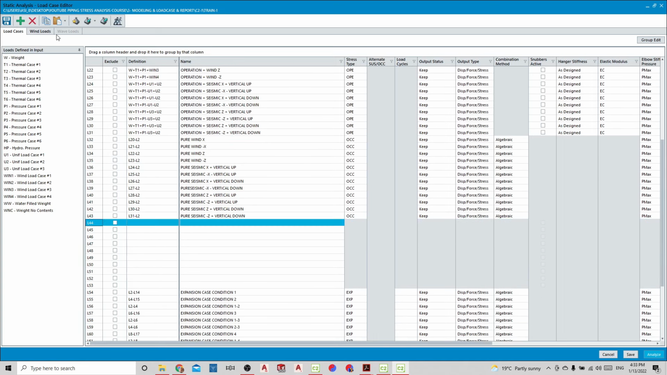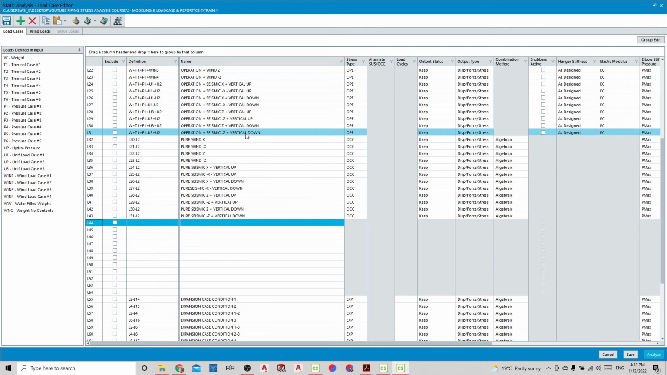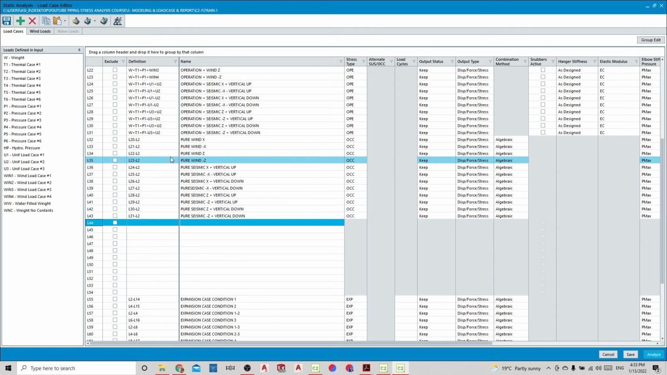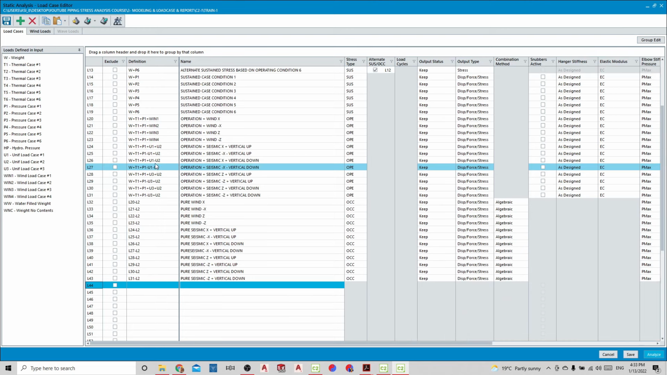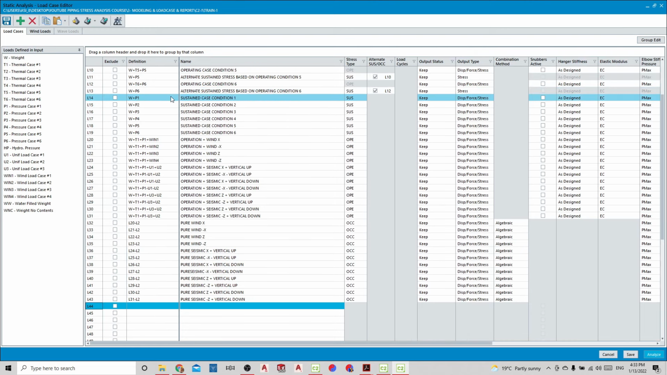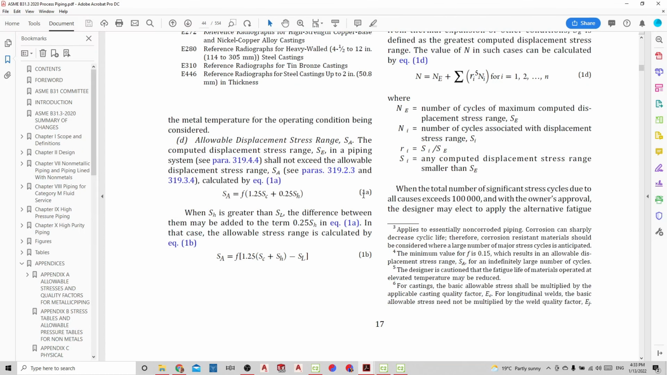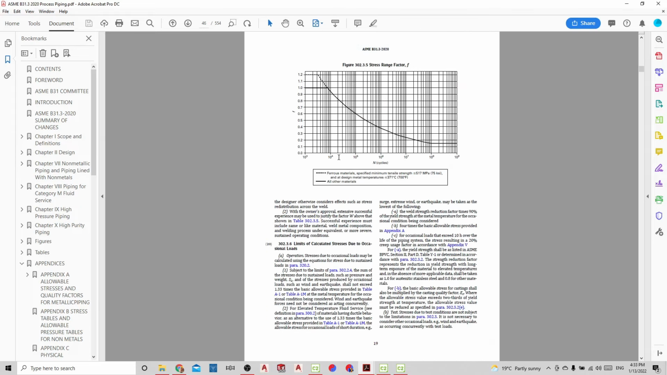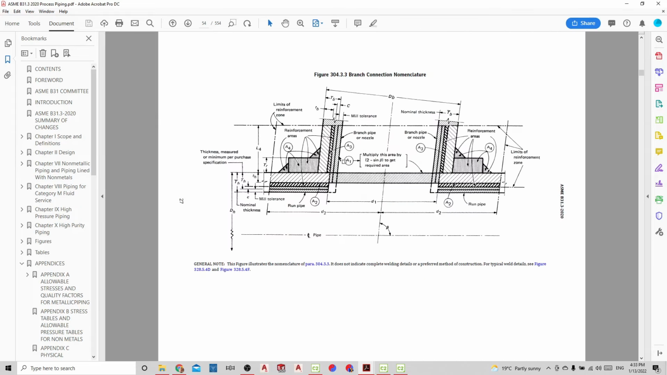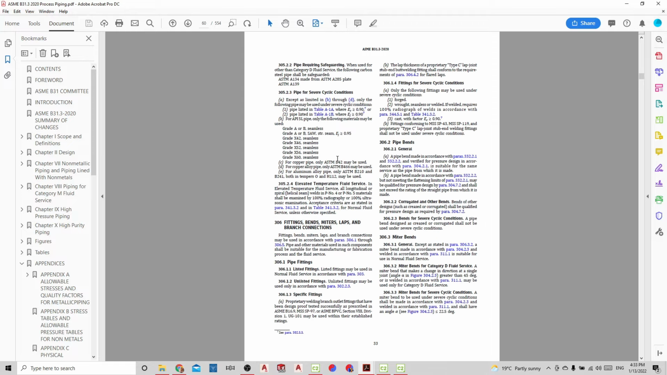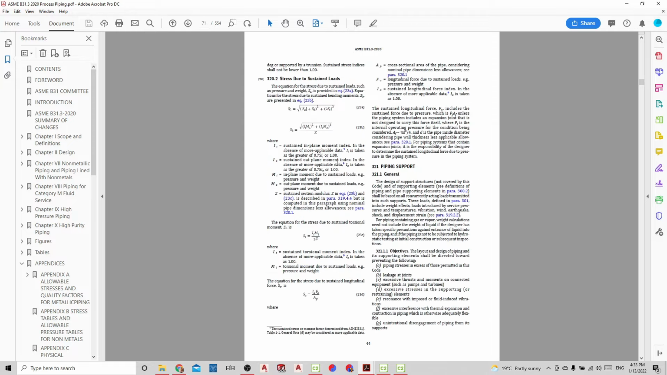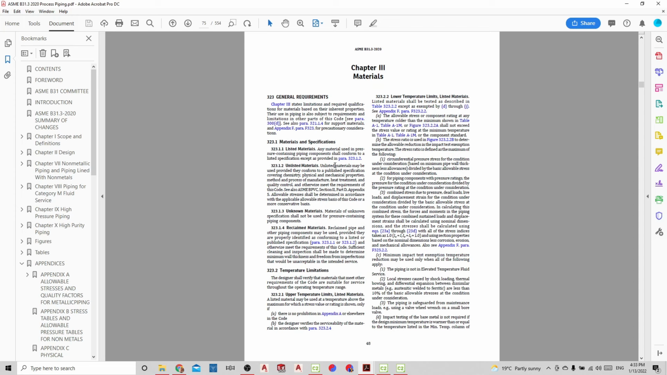Now we need to consider the hot sustained. How can we do this? We will add the sustained load cases, the operational sustained load cases, to this pure case. And this is based on what? It's a paragraph which I think is paragraph 319.2.3. Let me check.